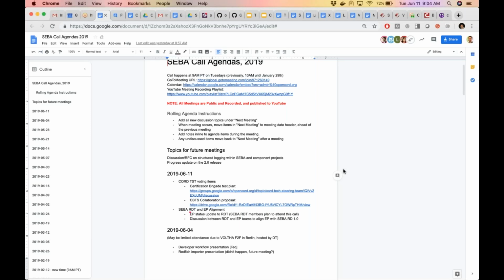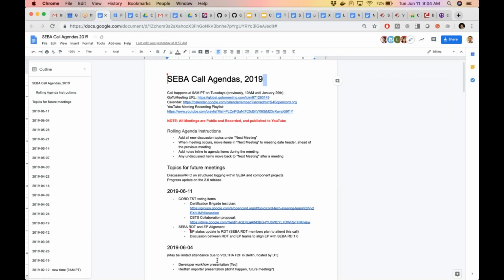The agenda. There's a couple of things, voting items for the core TST. One of them is on the certification brigade's test plan, the link for which is over here. And there is also a collaboration proposal that comes from a company called CBTS. So hopefully CBTS folks are online. But let's start with the certification brigade.